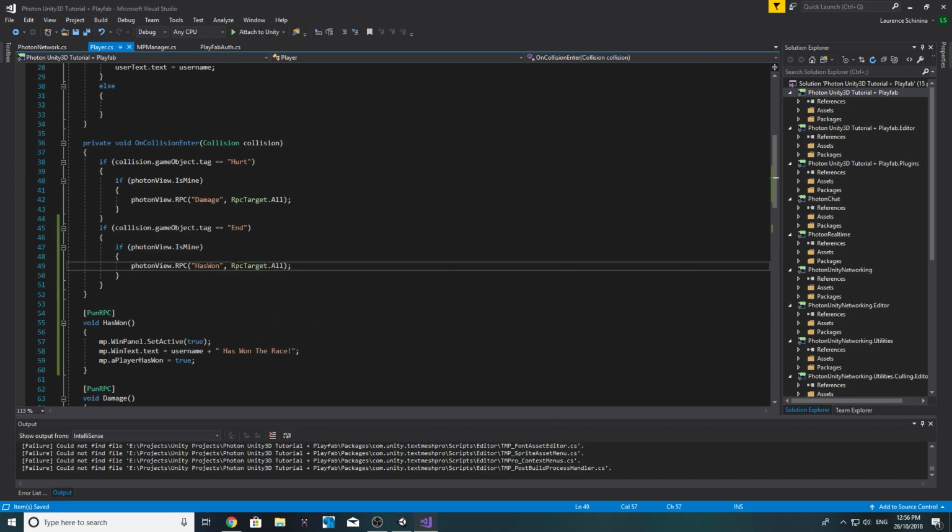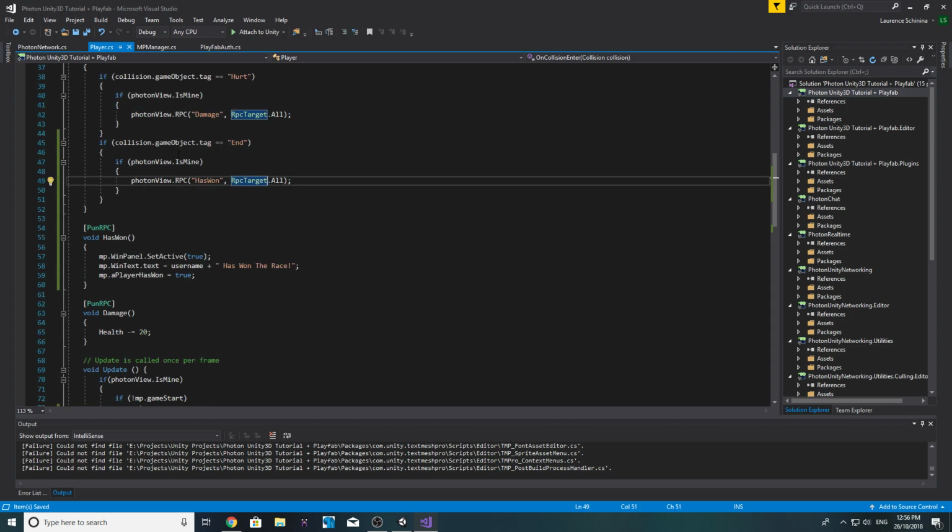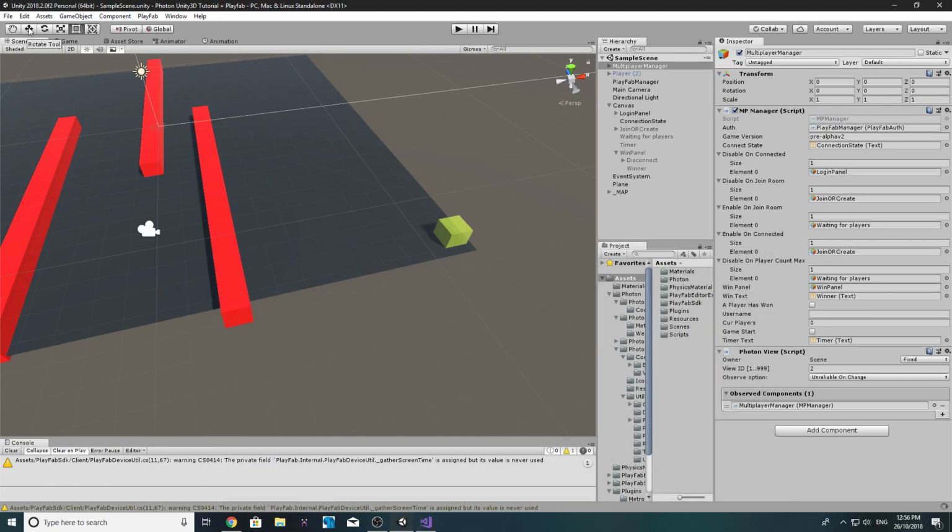Now remember, RPC targets is a new wording that was changed in Photon 2. So if you do have Photon 1, this is called something different. I can't remember exactly what it was called. I think it was like Photon target or something like that. But yeah. So now that we hit the end, this will fire, set our win panel, set our text, and set our boolean. So let's go ahead and just quickly try this locally.